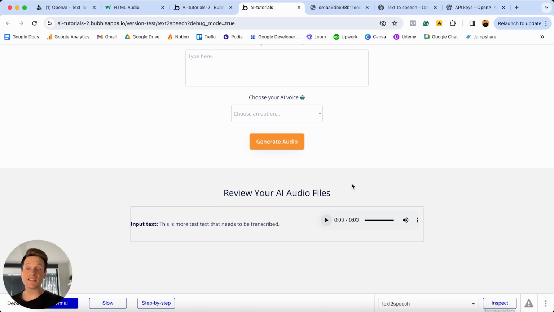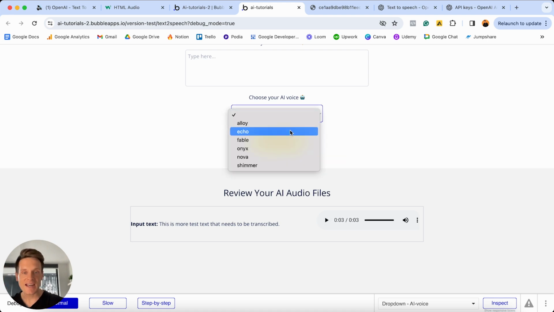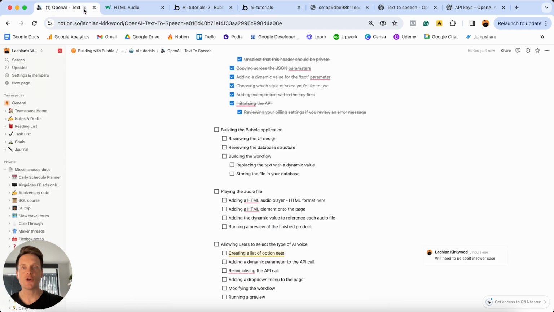But if you wanted to stick around and learn how you can allow your users to choose from any of the AI voices that OpenAI provides, I'm just going to cover this within the next couple of minutes here. But before we do that, I just want to jump back to my Notion checklist and tick off that I've shown you how we could obviously build out the interface for my demo app, how we could build out the workflows, and particularly I just took a bit of time to explain how we could format that HTML audio player.